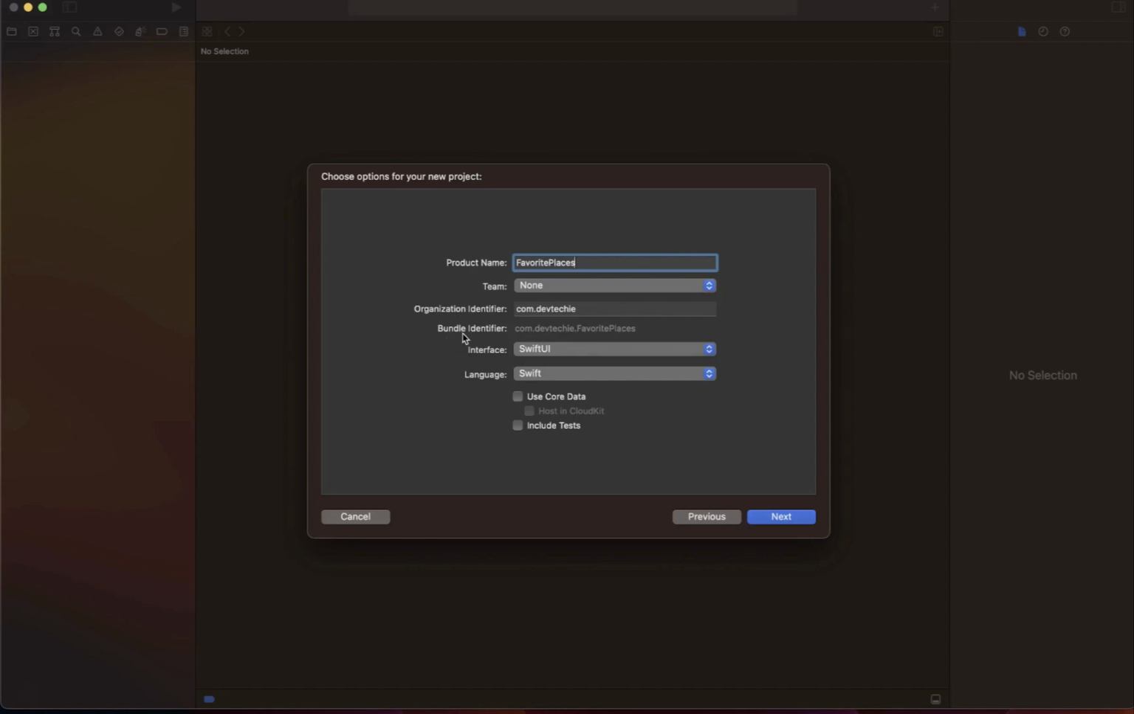Then you have the bundle identifier, which is automatically generated for you. As you are typing, Xcode actually creates that bundle identifier for you, and this bundle identifier actually becomes the information about your app, and it's going to be available to you under info.plist. So we're going to see where this information is.